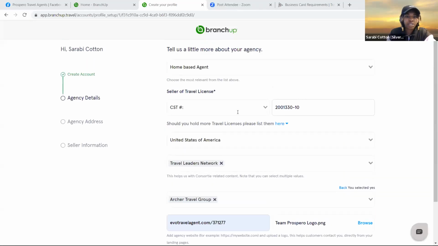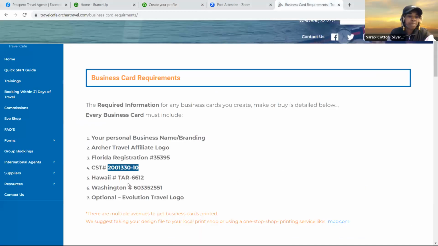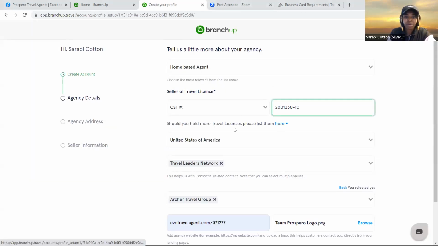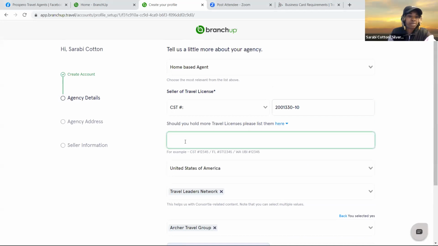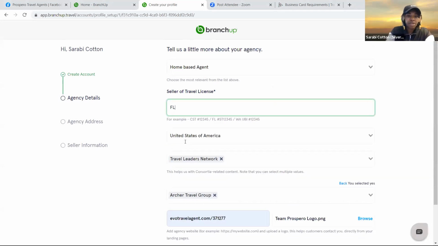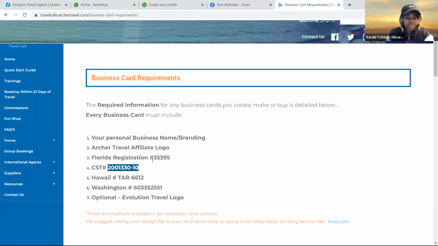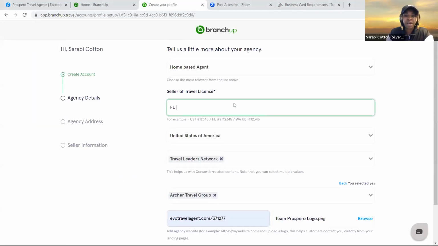All right, another thing to note here: because we do have multiple licenses, we can add those on there as well. Right here where it says, should you hold more travel licenses, click here. It's going to put down a drop-down menu for you to add those as well. So I'm going to do the Florida one. That is 39395.